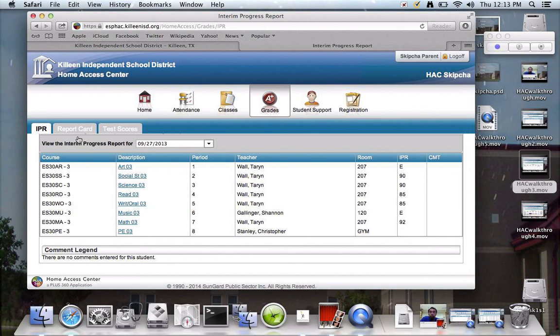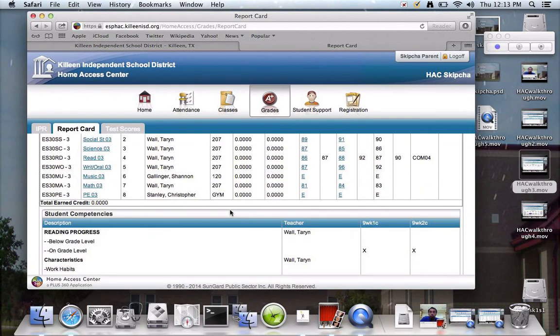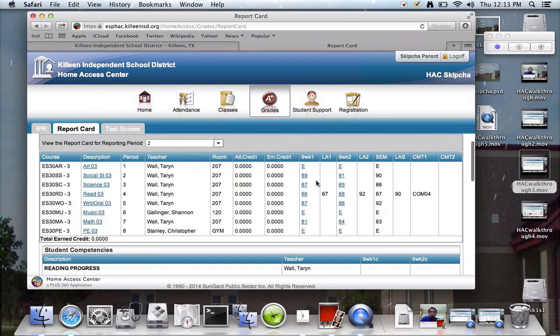Now we can take a look at the report cards. And again, after the report card or the grading period has passed, you can look at the report card. And you'll see the grades, and the nice thing here is that it shows you how their first 9 weeks went, the second 9 weeks, and then the semester average is here. You'll see that this tab is for our language arts average.